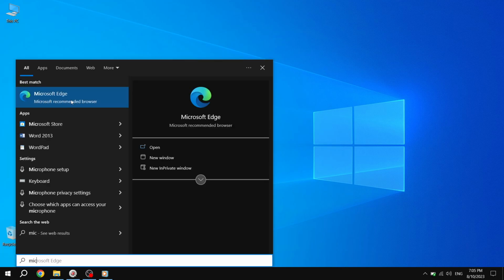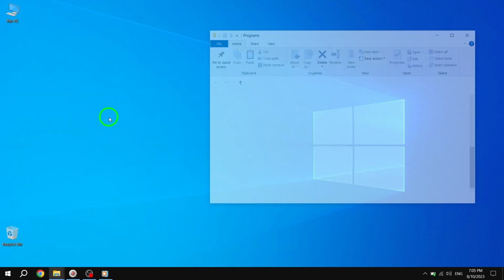If the app is not pinned as a tile, you can find it by clicking on All Apps and scrolling through the alphabetical list. Step 3. Right-click and press More. Step 4. Press Open File Location.